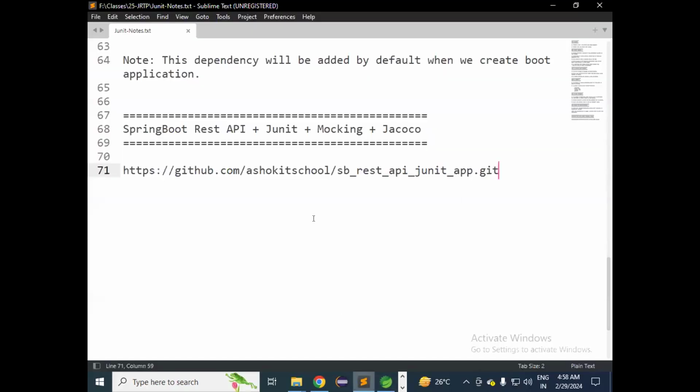In yesterday's notes, I have given the link. In the same repository, I have pushed my updated code also. So two service classes and one REST controller are available. Coverage is also 90%. We tested all the methods available in that class.